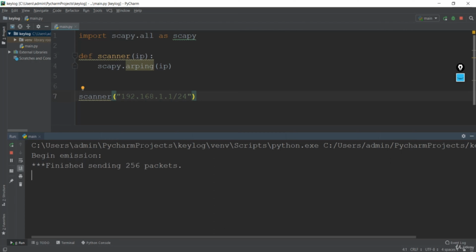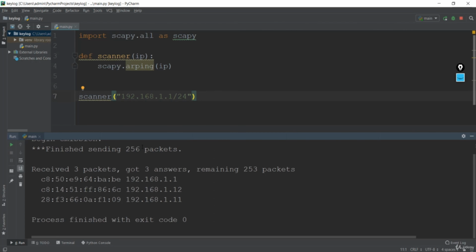And it has begun the emission. Let's see how this works. So it has received the 3 packets and got 3 answers. These answers are responses, and it has shown that the remaining 253 packets were unanswered. That means we just got 3 answers, which means 3 devices are connected to this network.